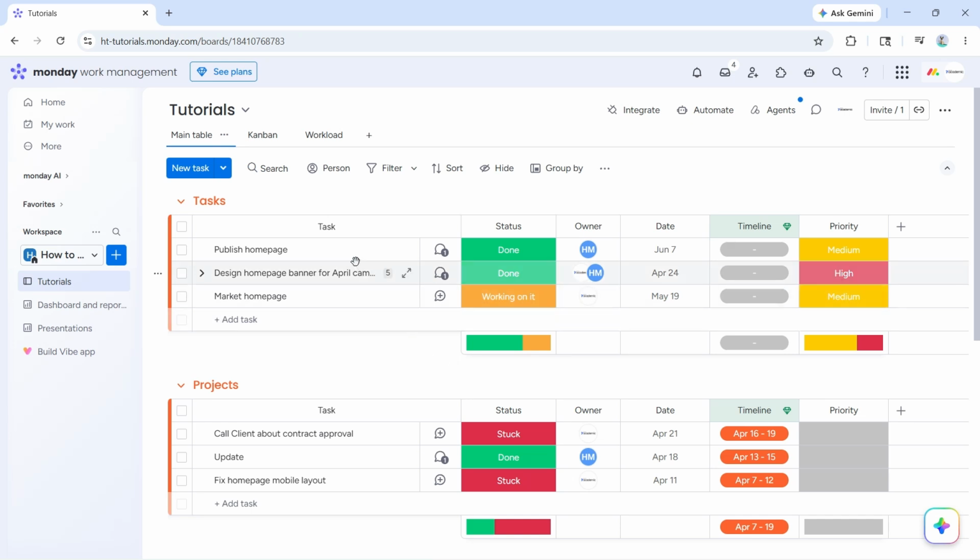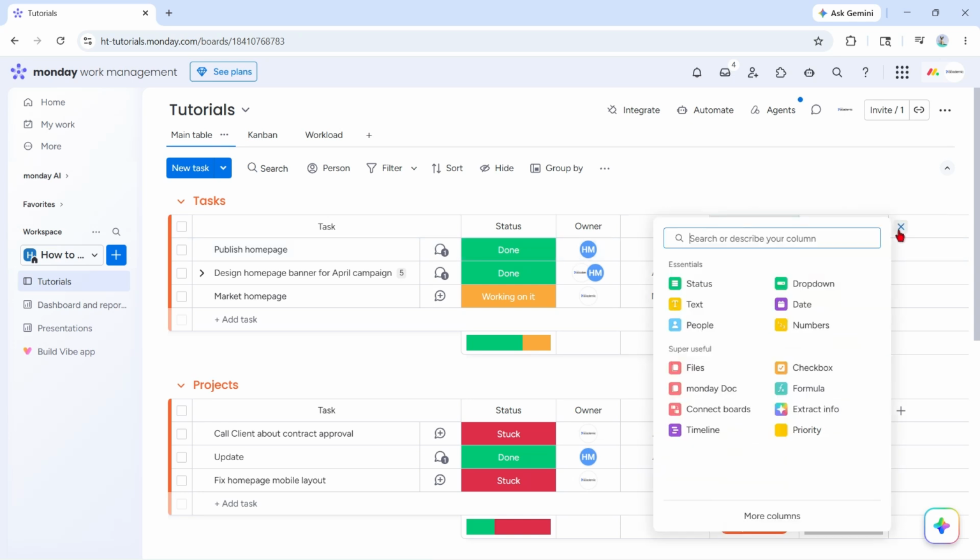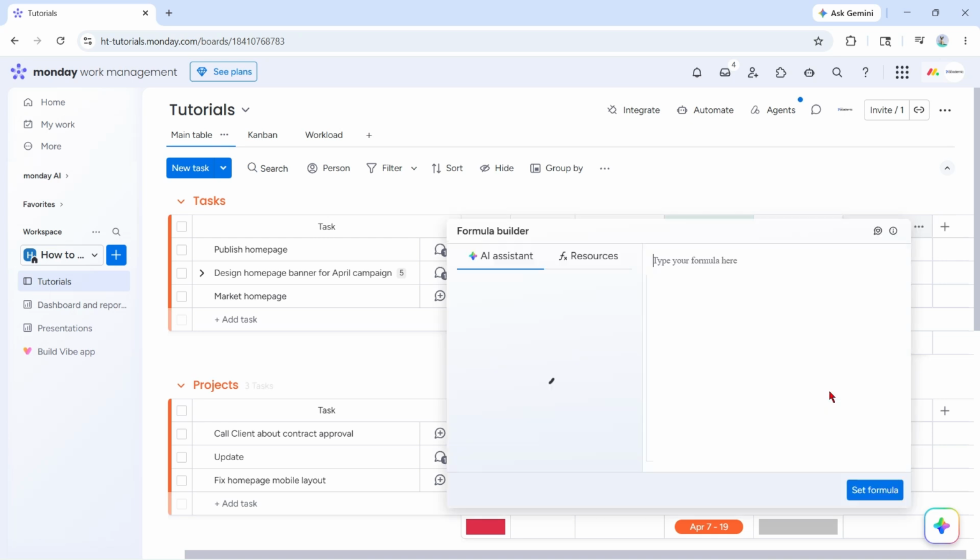For example, you may want to combine task name and owner into one full name field. To do this, go to the far right side of your board and click the plus button to add a new column. From the column options, search for and select the formula column. The formula column will now appear on your board. Click inside the formula setup area.